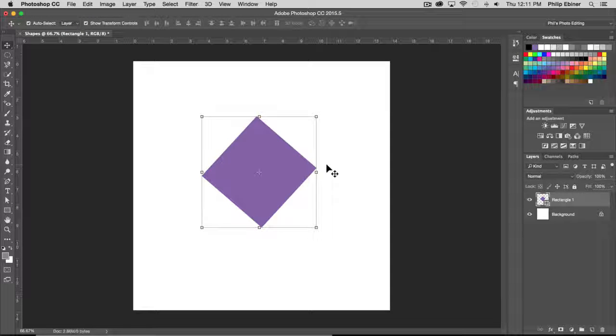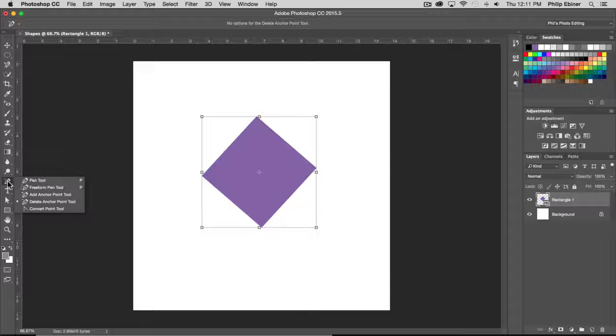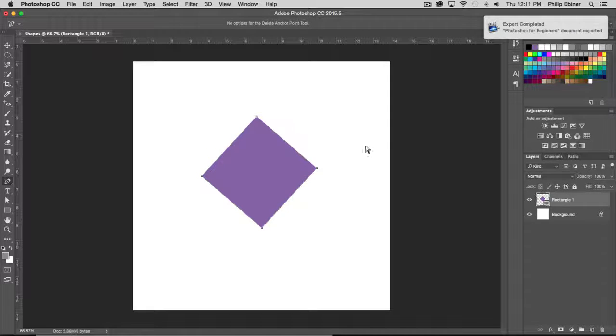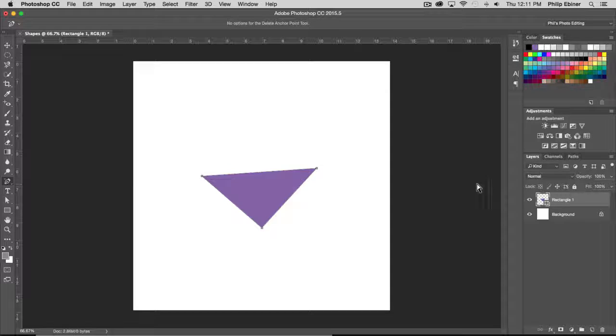The next thing we can do to edit a shape is to use what's called an anchor point tool. So I'm going to use this delete anchor point tool. I'm going to click on the shape, and when I hover over one of the points, one of the edges or the corners of this shape, I can actually delete it. So this is how you create custom shapes.